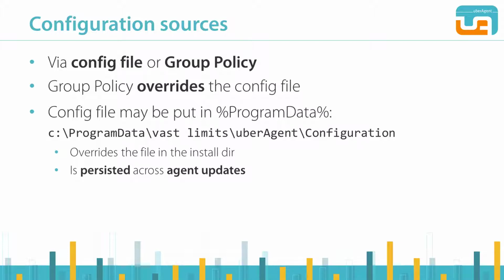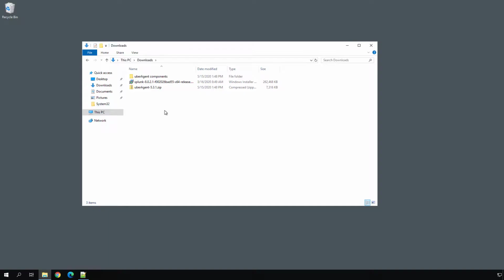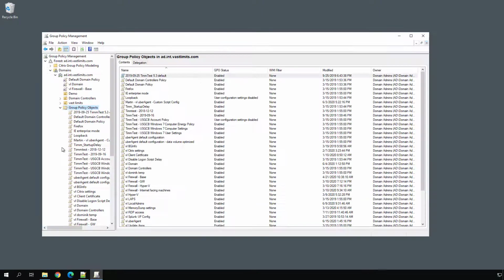Let's check out Group Policy. Browse to the downloaded Uber Agent sources and change to Group Policy and Administrative Template. Copy the ADMX file and the content of the EN folder to your central policy store. You could now proceed configuring Uber Agent via Group Policy, but you would have to start from scratch. To save you time, we deliver the Uber Agent default configuration as a Group Policy backup in the download package.